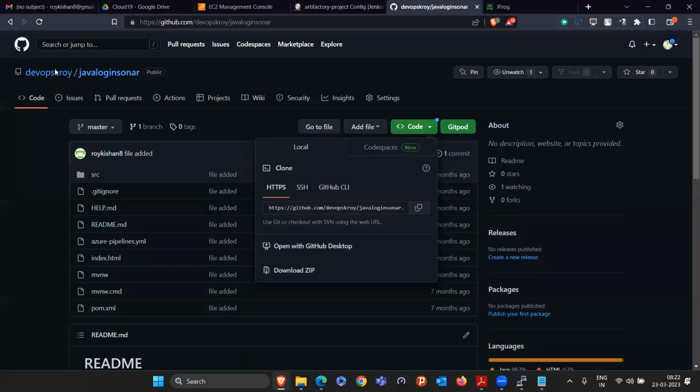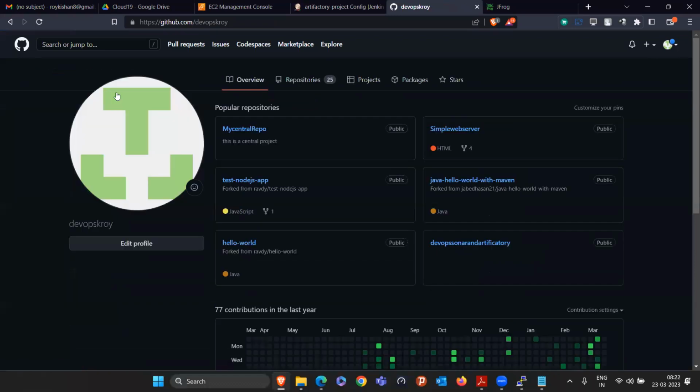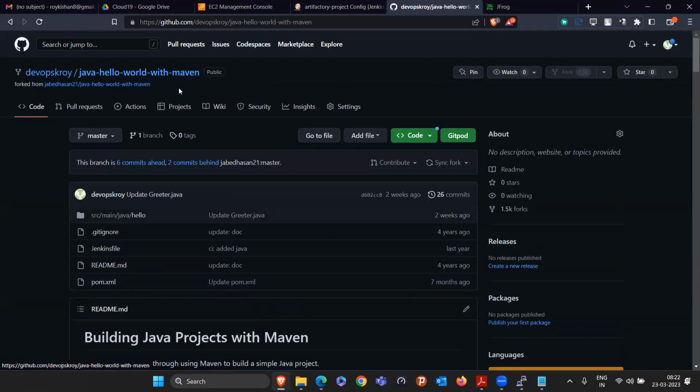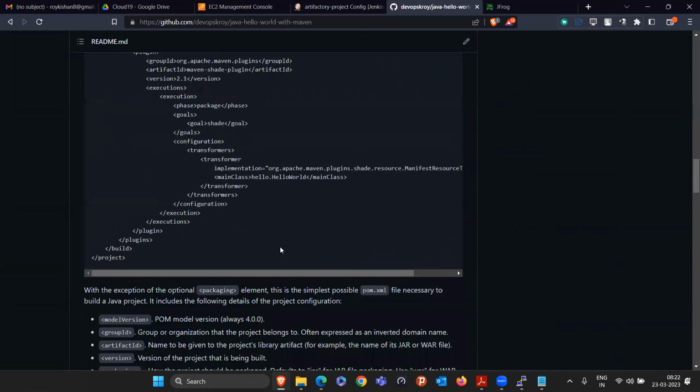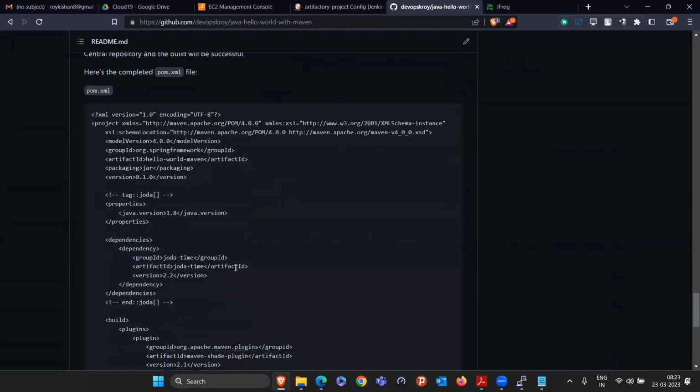So you have to come here to my repository section. If you remember, in our Maven class I talked about this repository, Java Hello World with Maven. Simply go with this repository. Don't go with hello world.git, go with Java Hello World with Maven. This was the Maven repository that we already practiced. And if you remember, this was the file we were running directly at the last with java -cp target, that one.